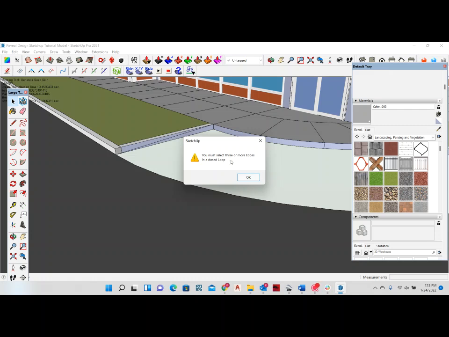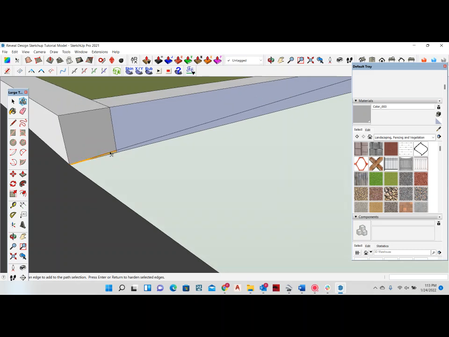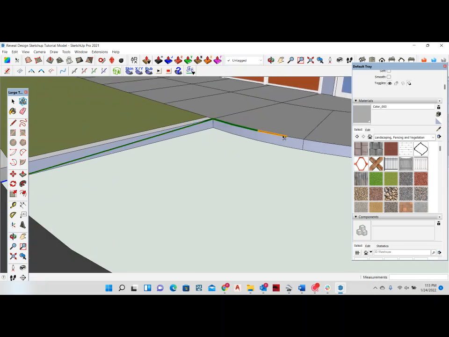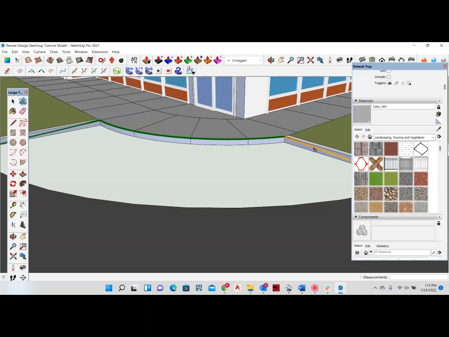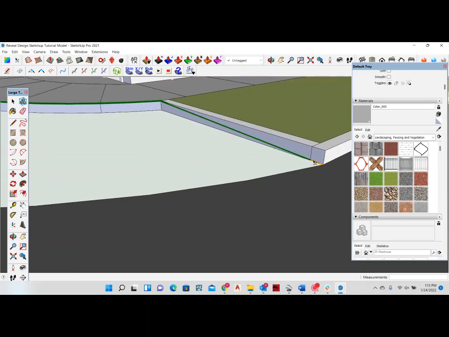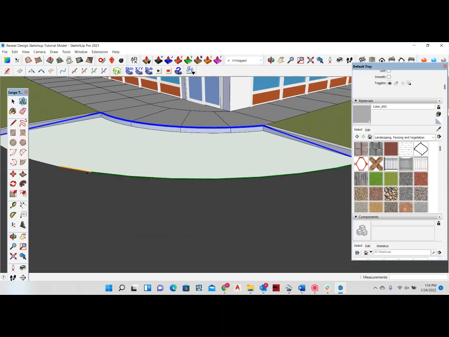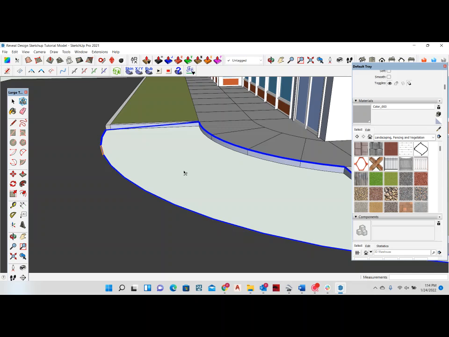And it says you must select 3 or more edges in a closed loop. So this is where that path select tool comes in handy. Let's go back to that path select tool. This is great because we missed something, probably one of these small lines. If you left click on your first line and then just start dragging this around until you're back home again where you started, left click just to keep it going. Bring this all the way around. Left click again. So now we know that everything has been selected.